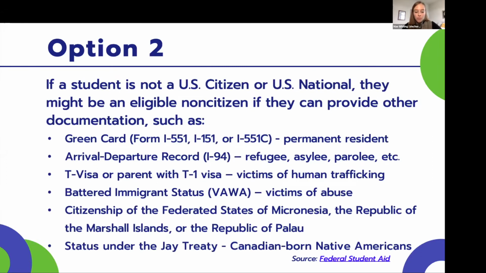For option two, if a student is not a US citizen or US national, they might be an eligible non-citizen. So they'll need to provide other documentation to show that they are an eligible non-citizen. This includes a green card for someone like a permanent resident, an arrival departure record for a refugee, asylee, parolee, a T visa, or a parent who has a T visa. So these are for victims of human trafficking. Proof of battered immigrant status, so victims of abuse. And then citizenship of these different geographies.